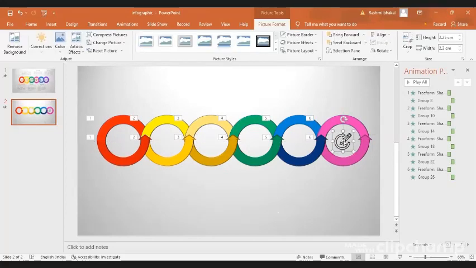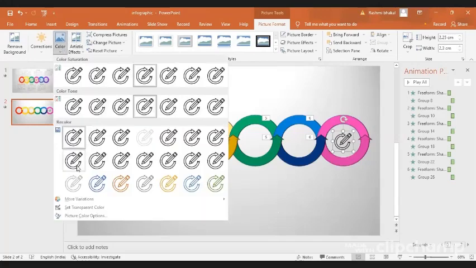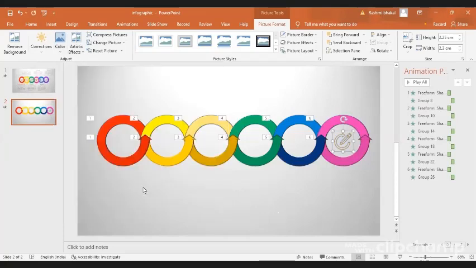Now this is a very important step. We'll go to the shape format and I'll go to the color option. And here you can see you can select any of the colors. So here I'm going to select the gray. All right. So similarly, you can add icons.